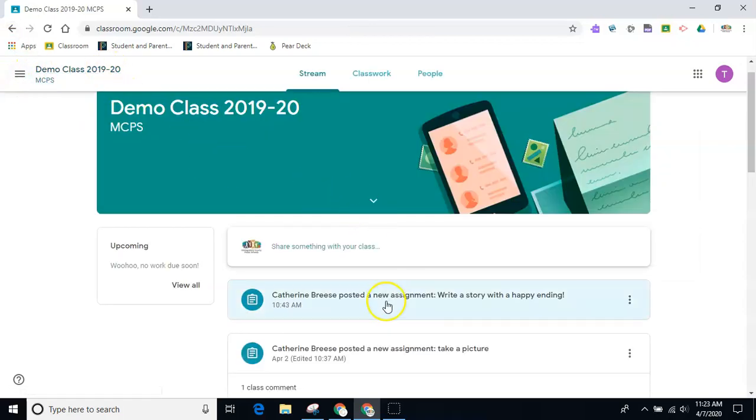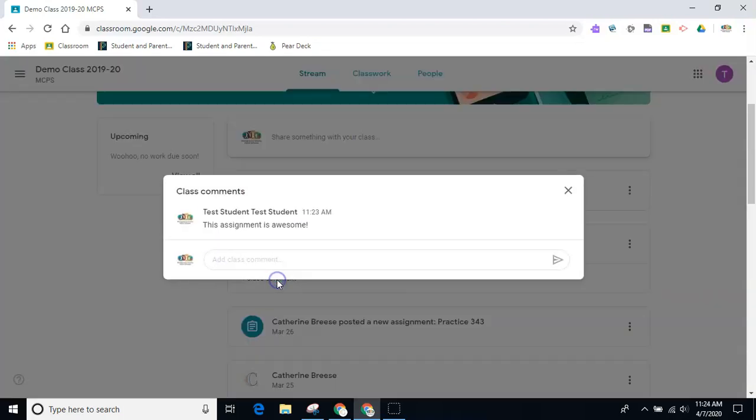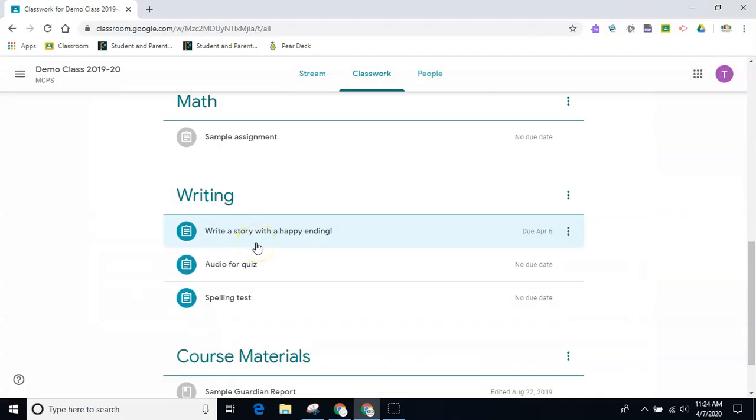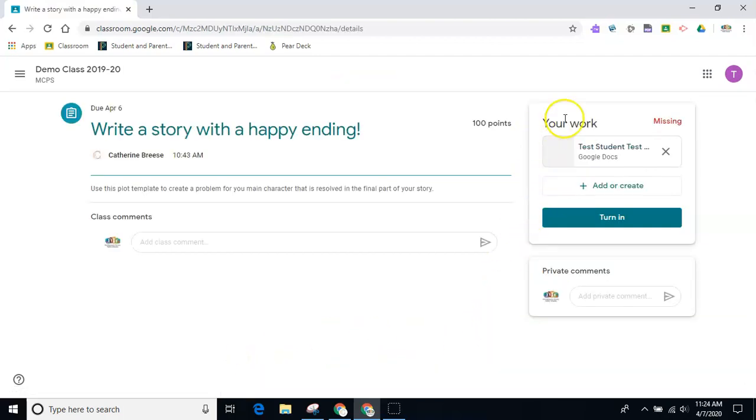Demo class. Okay, here's what it shows. It shows there is one class comment, so I can click on it and see what that comment is. So let's look at this assignment in writing, because I know that had a doc generated. Okay, so you can see that it's late, due April 6th. It's marked missing. When I go to view assignment, whenever you've marked something to make a copy for each student, it populates over here on the left-hand side of the screen. It will have their name on it, where this one says test student. When they click on it, it opens for them.